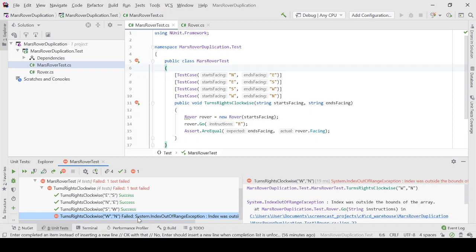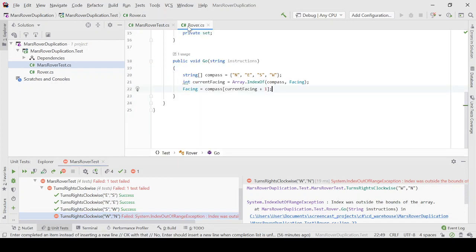Okay, so we're going over the edge of our compass there. If we're west and we add 1, then we're out of range. One way that we can handle that very easily would be to just go back to the beginning. So we could use modulus 4. In other words, if the index is 3 and we add 1, then it will be going back to 0. Mod 4 of 4 is 0, basically. So it loops back to the beginning of our compass there.